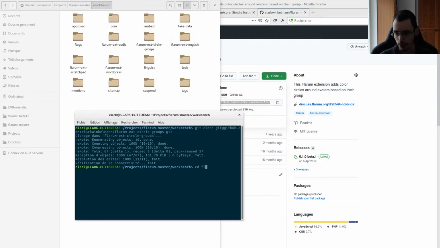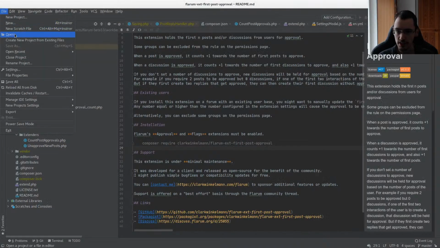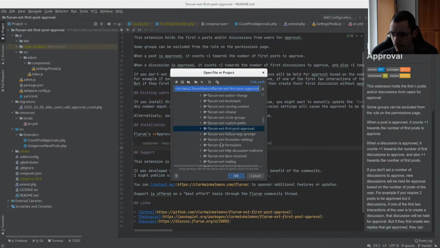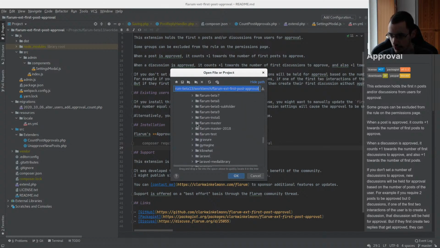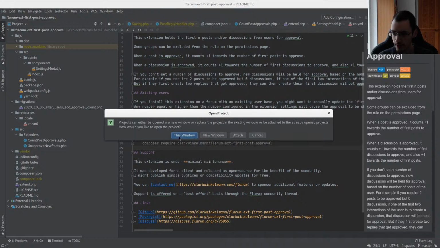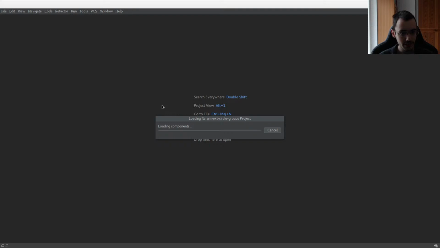Next I can go to the extension folder, Flarum X circle groups. I can open it inside of PHP Storm. Let's go to Flarum master, workbench, circle groups. All right.